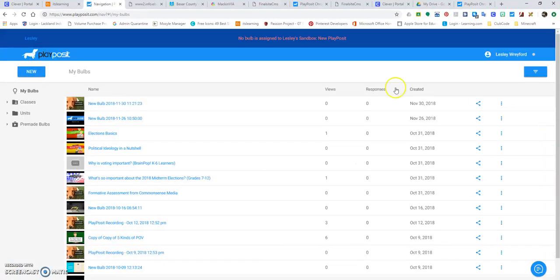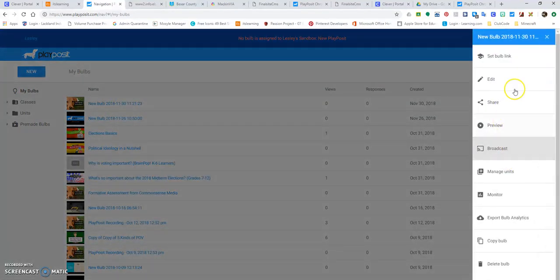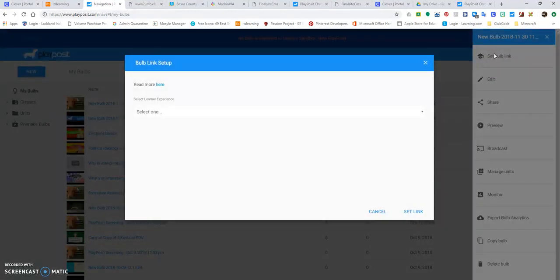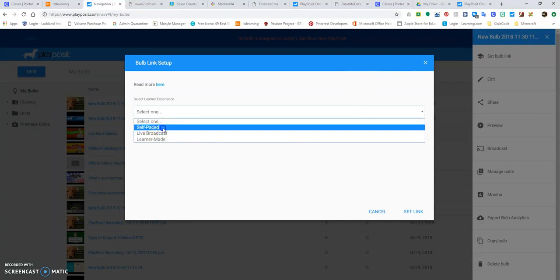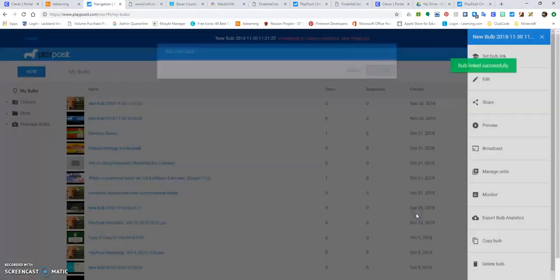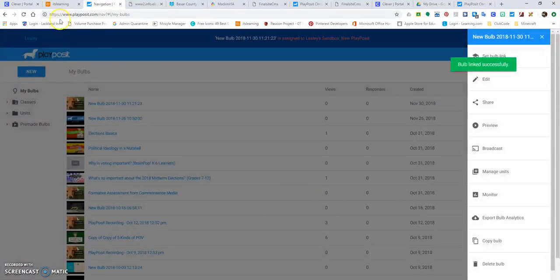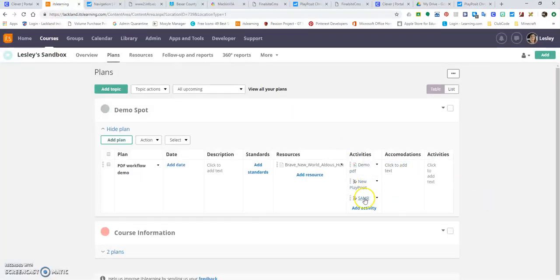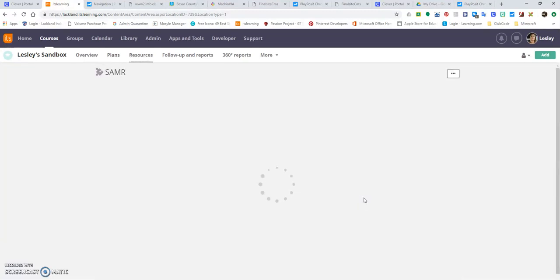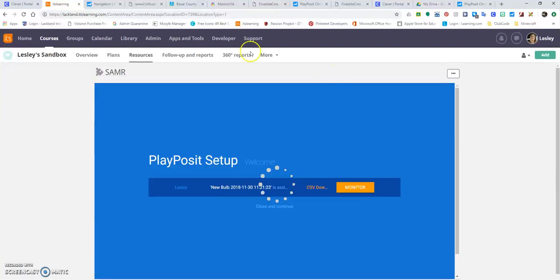Save and finish. And so here's my new bulb. I'm going to select this right here and set the bulb link. I want to have the students do this self-paced, and I'm going to set the link, and now it's going to be in itslearning. So what the students will now do is they're going to go ahead and select this. It's going to look a little different because you're a teacher. And then it'll go ahead and populate this for the students to do.